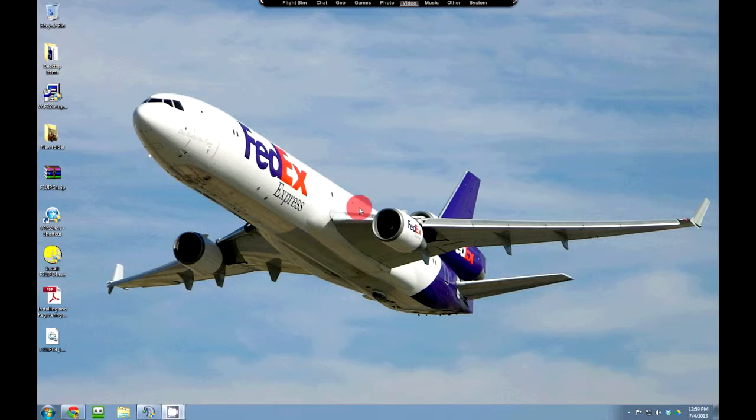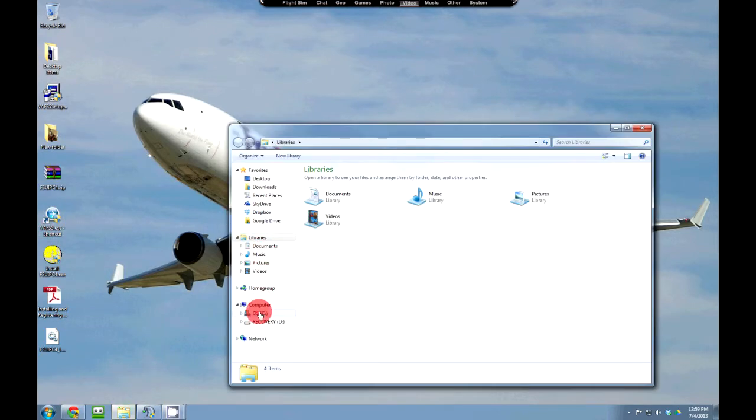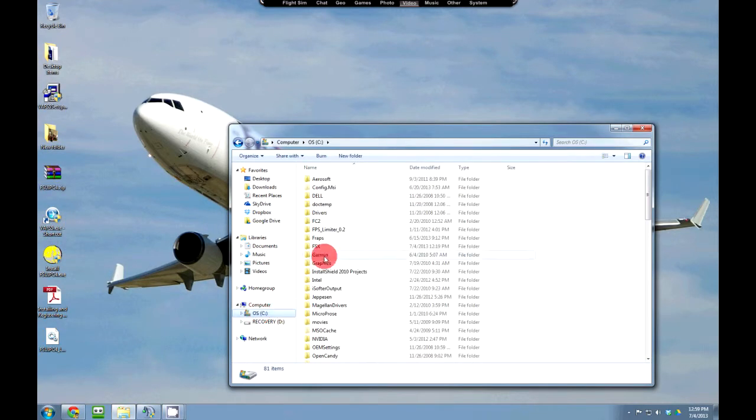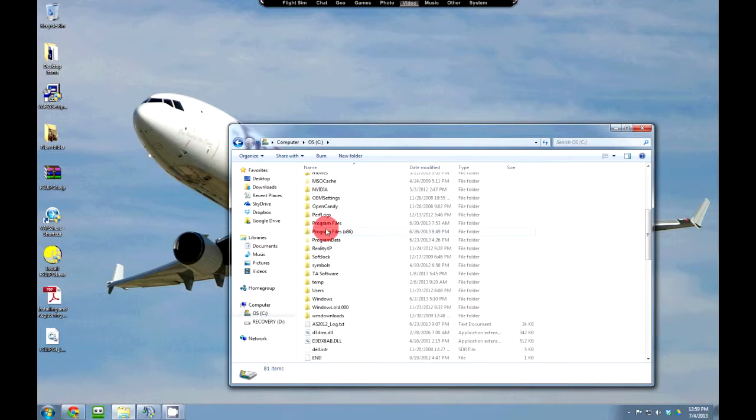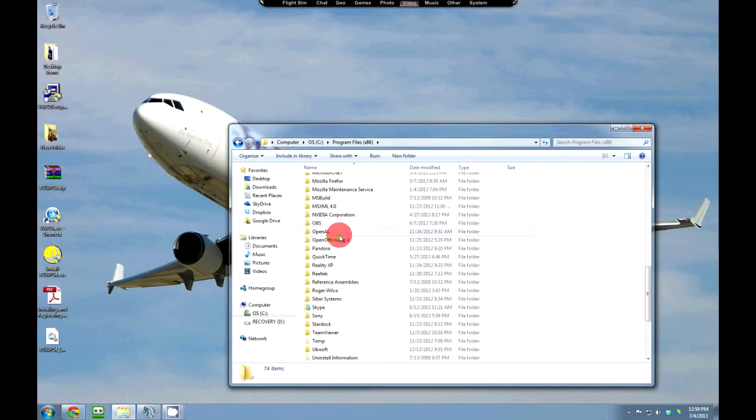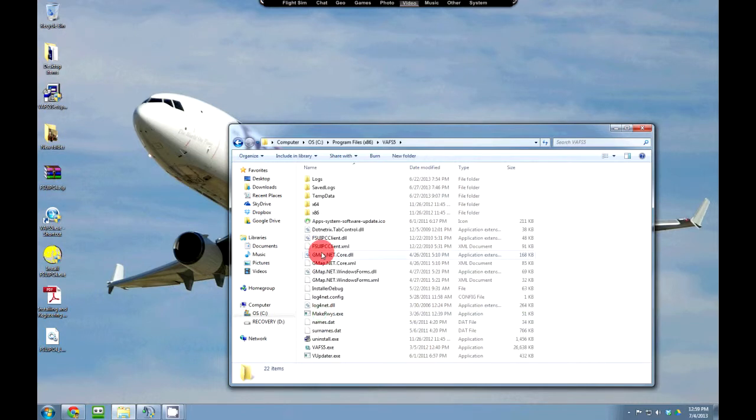Once we've got that done, we're going to actually go to the installation for VAFS5. For most of you guys, it should be in your C drive. For you guys that are running 32-bit, it's going to be inside the Program Files here. For us that are running 64-bit, it's going to be right inside Program Files (x86). I'm just going to open this up, scroll down till you see the VAFS5 folder here. And we're going to scroll down again. Right here is VAFS5's executable file.